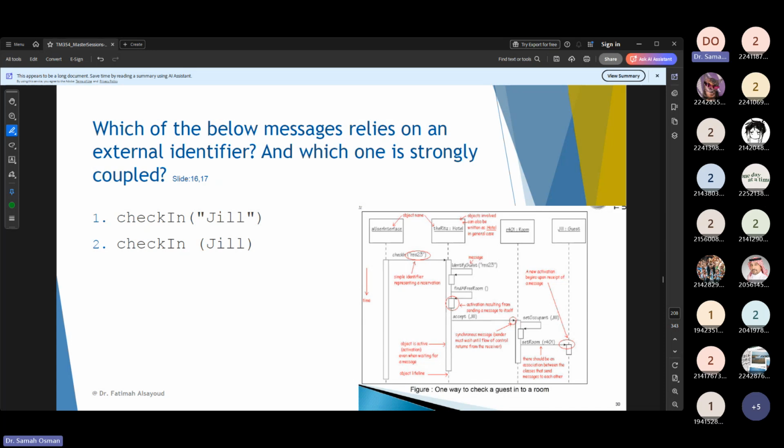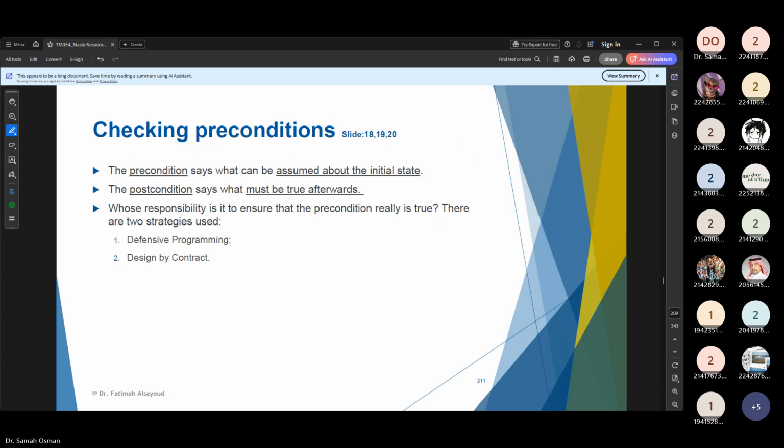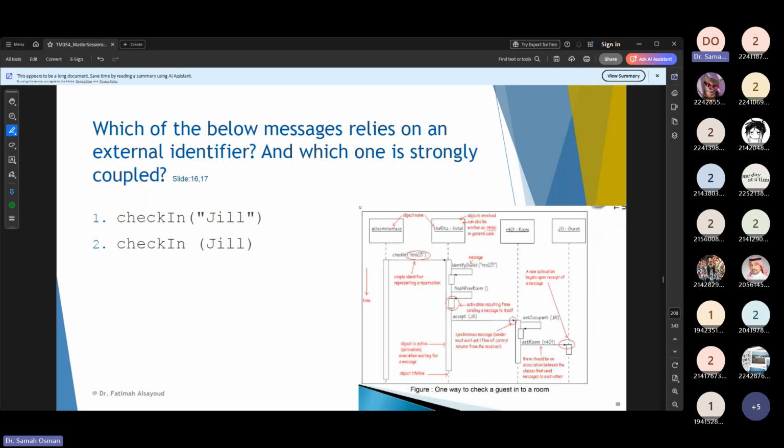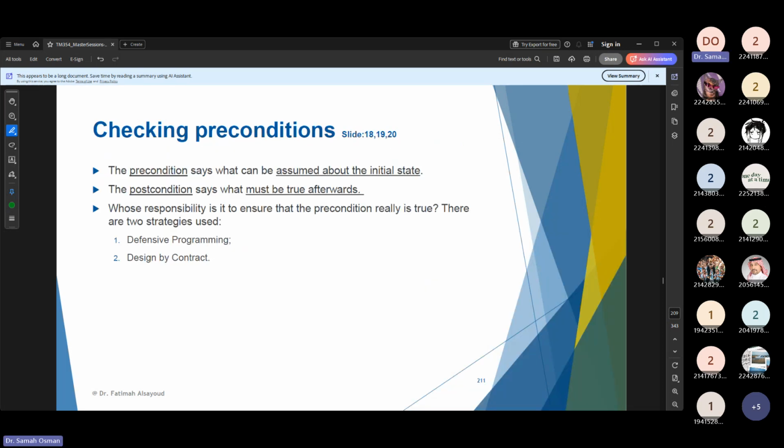Here we see which of the below messages rely on an external identifier and which one is strongly coupled. So we'll see here in this diagram one way for our diagram, check in guest and check in guest. So which one is stronger for identification? So here we'll see our user interface will send to 1, 2, 3, 4 objects. This is the same scenario. One way: check in guest into the room. We already did that. We know all about the precondition and the postcondition.